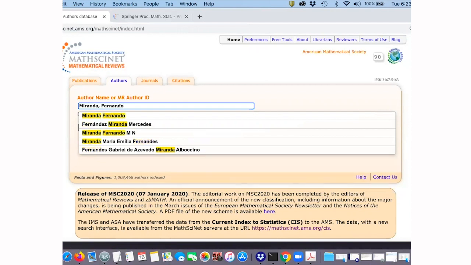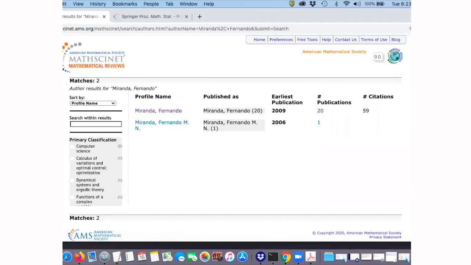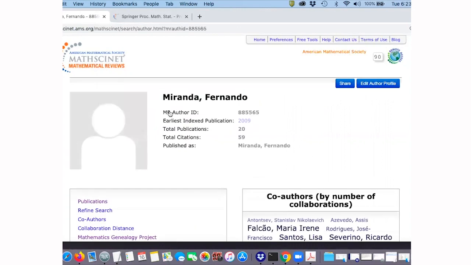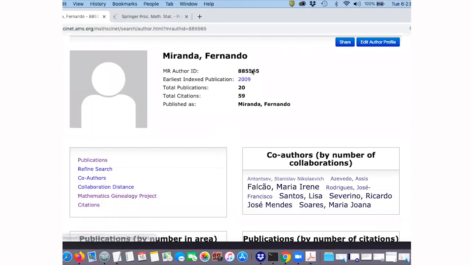So Fernando Miranda, there are two Fernando Mirandas listed in our database. This one right here that's already highlighted is the one who's in your Center of Mathematics. And this is his author profile page. It lists his MR author ID number up here, what his earliest publication was, how many publications are in our database, and how many citations we have in our database to his articles.